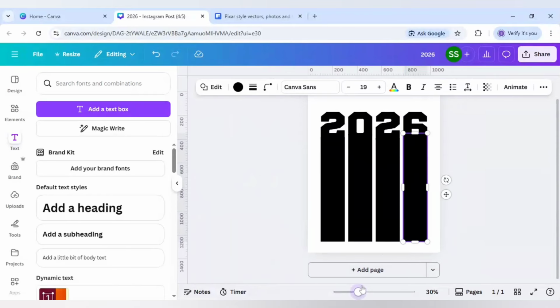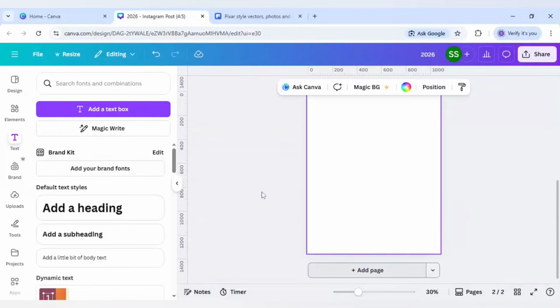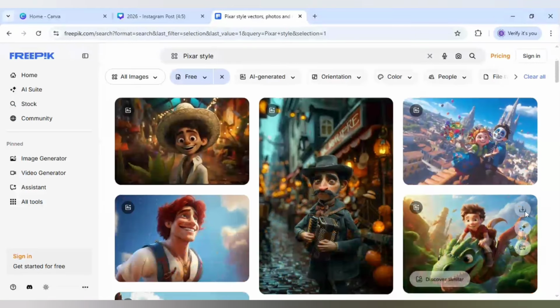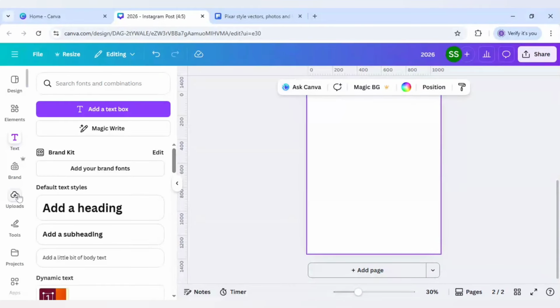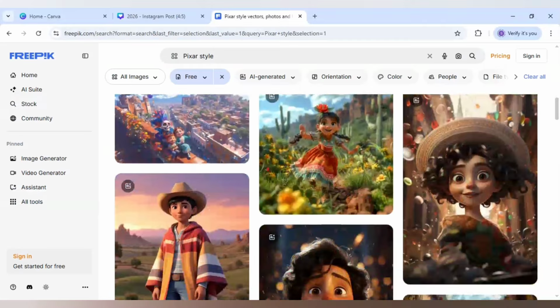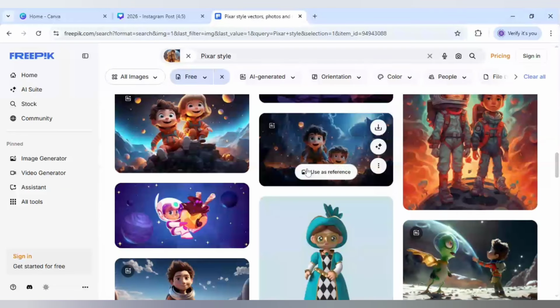I will zoom out a bit, and after that I will click on add page, and I will use a picture style image, and for that I have taken the help of freepik.com, where you can find AI generated picture style images. So there are many. I have chosen an image which I have already uploaded in Canva, which is this one. So it is also present here. Let me show, which is this one, as you can see.